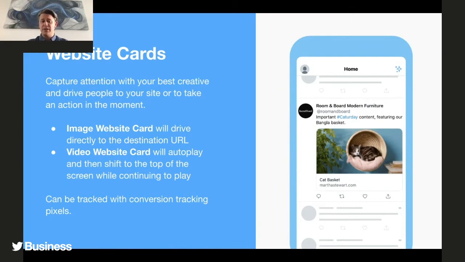So you can use image, and we always recommend the video website card, which auto plays in timeline, and you're able to harness the stopping power of Twitter as a core product on the platform. Very compatible with all objectives, whether you're looking to drive reach or video views if you are using video content, or in that DR optimization or DR objective if you're looking to drive conversions on the website.